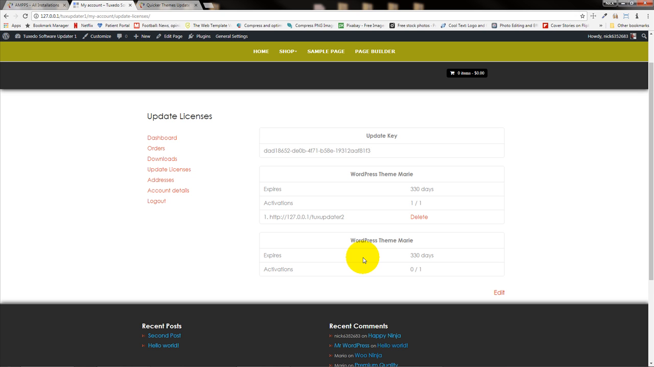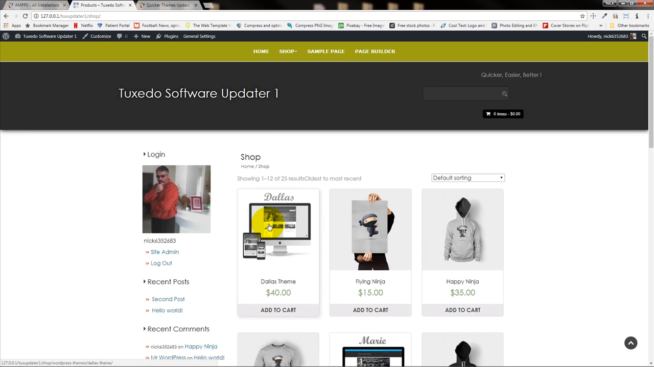There are no limitations. However, you're going to see that Marie was bought twice, and it was used once, and each license has one activation allowed. This one has already been activated, and I can delete the activation here and activate it somewhere else. And I've got a second activation of this plugin that I can use on some other website. You can also see that there are 330 days left before the updates expire, and I need to purchase a new one. So let's go purchase a new license for Marie.